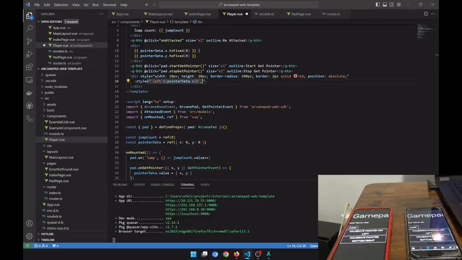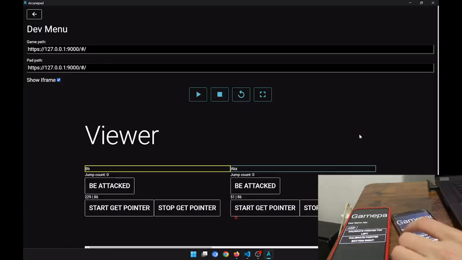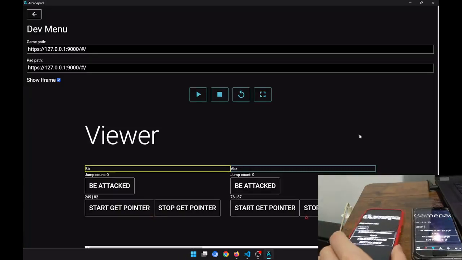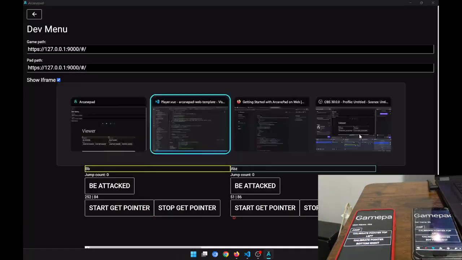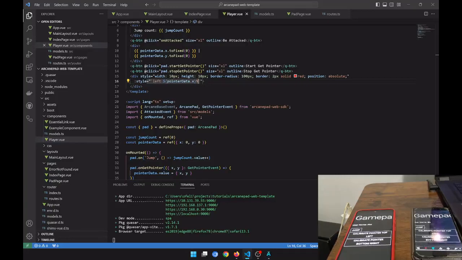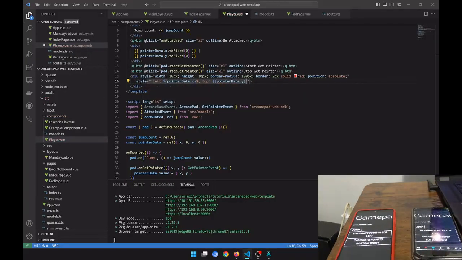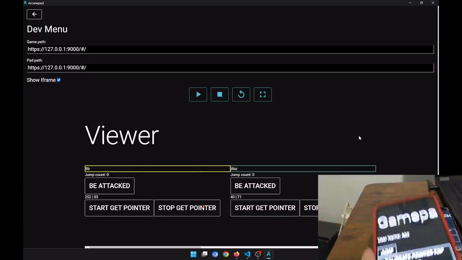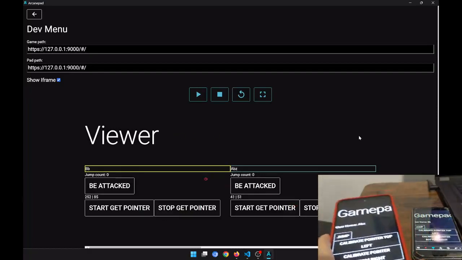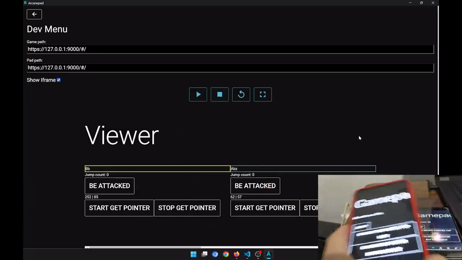And let's see if this is already working. As you can see, this is already working. We can move it on the left. And now we're going to do the same for the y axis. So top, pointer dot y percentage. And as you can see, we already have our pointer working. We can calibrate it and everything.